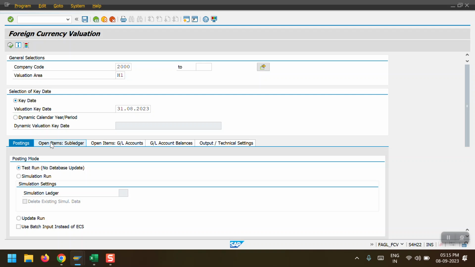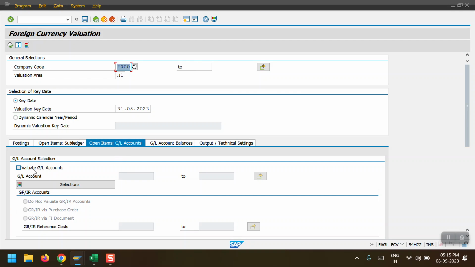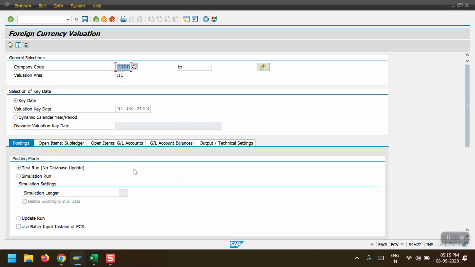Then for open item subledgers, I have selected evaluate vendors and evaluate customers. And in open item accounts, I'm selecting evaluate GL accounts. Whatever open item GL accounts there are, the system will evaluate those accounts. In this posting tab, you have your company code and valuation area, and after that a key date, which means the end of the period date. The system will automatically take the date by default. Currently in this system it's taking 31/8/2023.